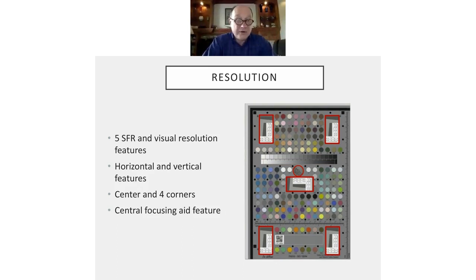Finally, nothing new here. This is the resolution. We still have the 5 SFR features, horizontal and vertical. And we've added a central focusing aid here with not only concentric circles, but high granularity items that will tend to tease out the artifacts with Bayer pattern arrays.